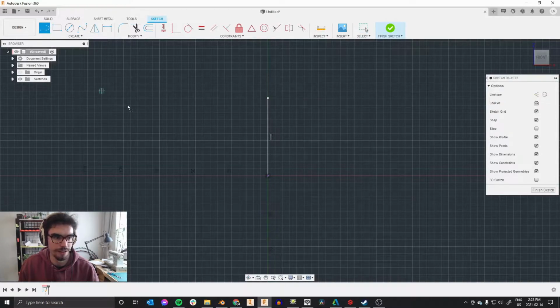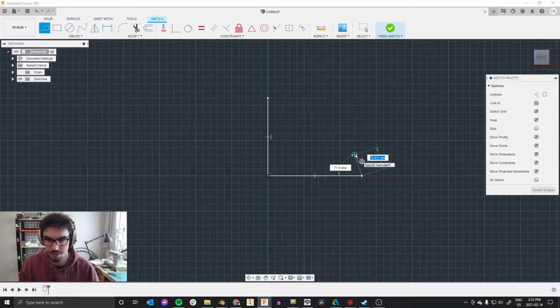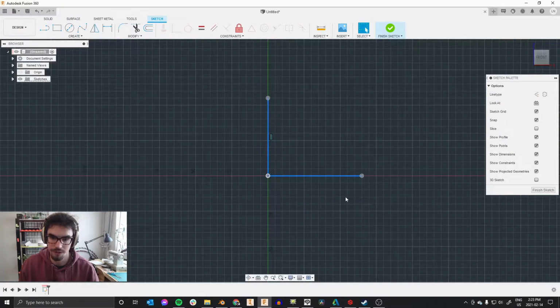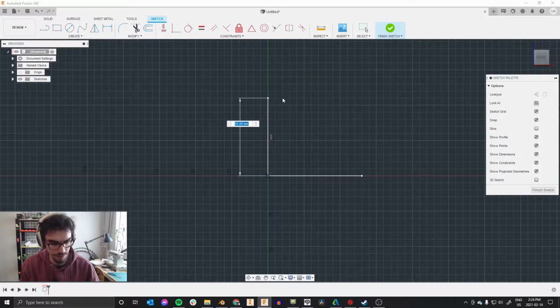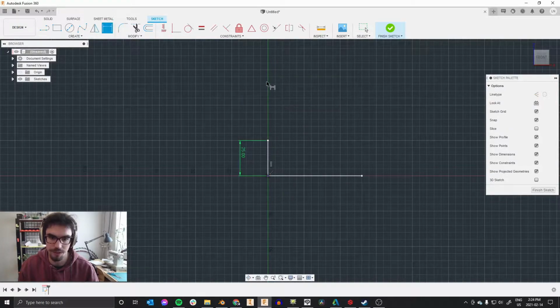And then go back, left click line, and make another line down here. And then right click and OK. So now we've got two lines. We're going to go and create a sketch dimension off this line, and let's make it 25 millimeters. And then press escape to get out of dimension.